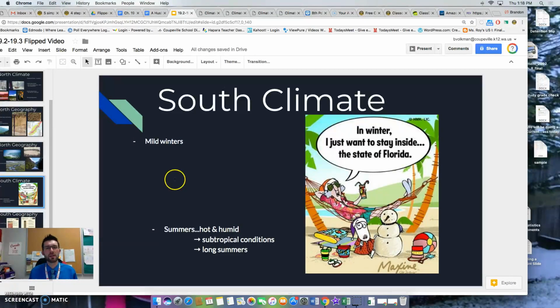First off, let's talk about the climate of the South. The southern climate had mild winters, very unlike the winters we saw when we learned about the northern states. Summers, on the other hand, were very hot, and again, very humid. Very subtropical conditions, actually, meaning long summers. Let's take a look at this fun little comic. Kind of explains what winters were like for the southern states.